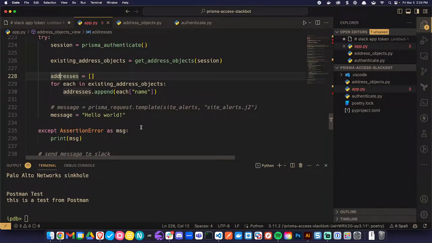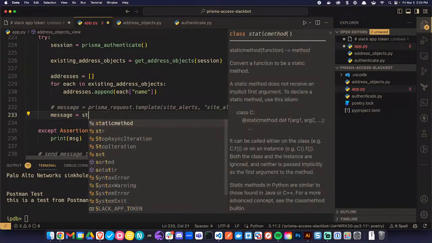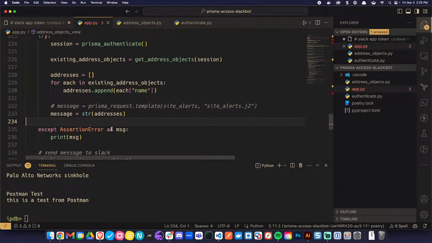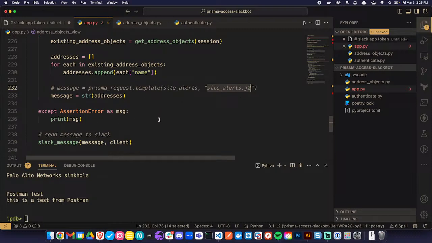I guess we could do a join. For now, let's just do a string of the addresses, and then we'll print that out. Ultimately, what we'll do is, like what we have here, we'll run the address list through a Jinja2 template, and that will ultimately render a much prettier message. But for now, we're just going to print this to the screen. Let's see if this works.